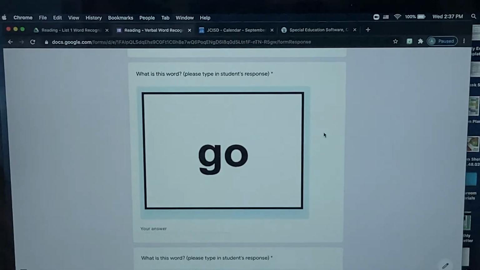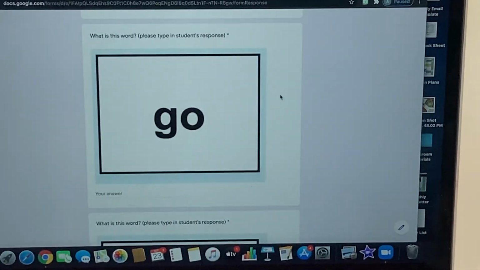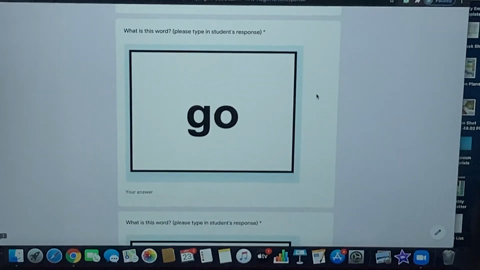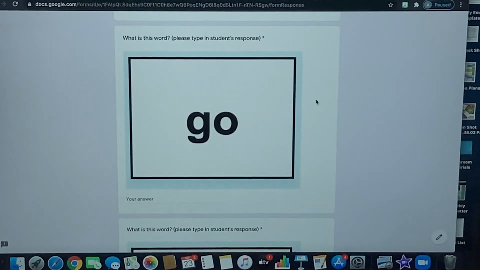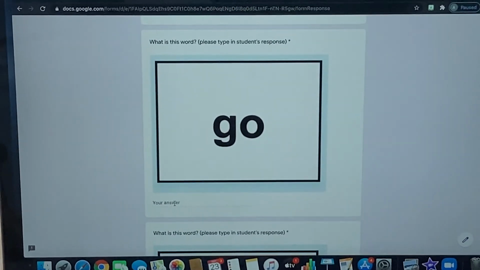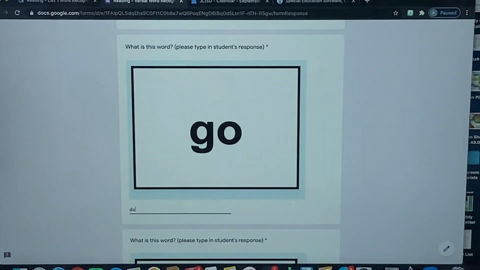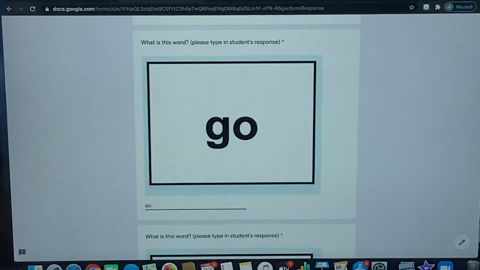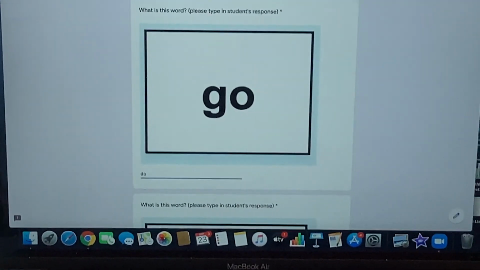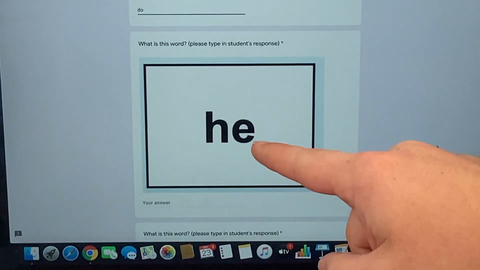In the event of this assessment that a student gives the wrong answer, this is an example of how we should proceed. What is this word? Do. Because we know do is not an approximation of the word go, specifically for this student, we would type in the response do and simply move on to the next question. What is this word? He.